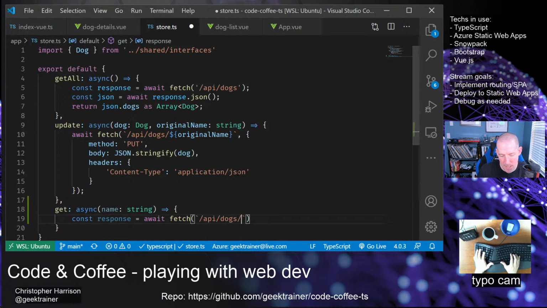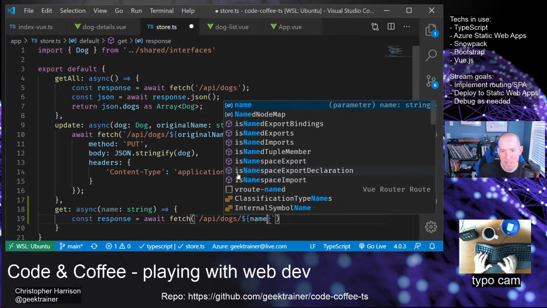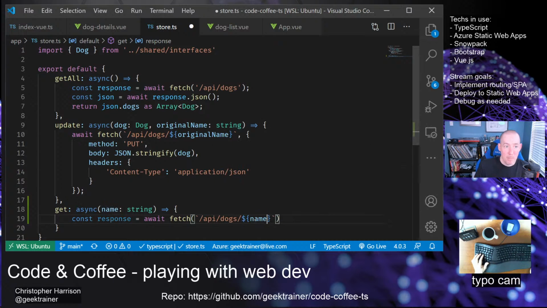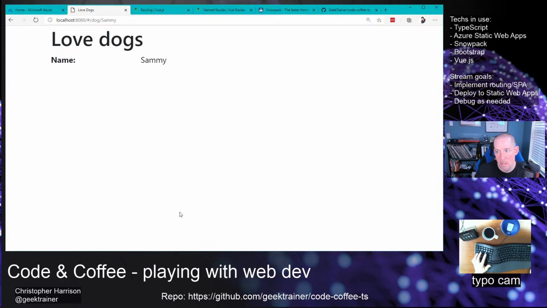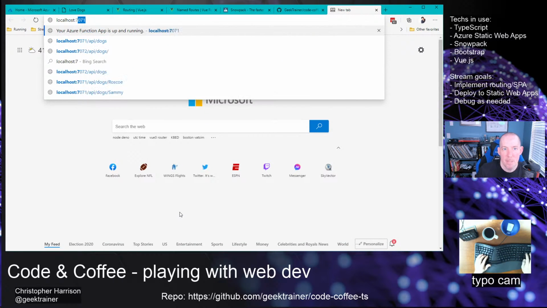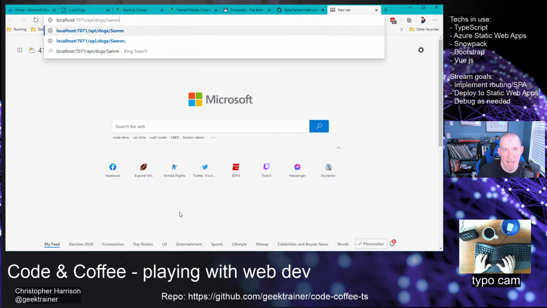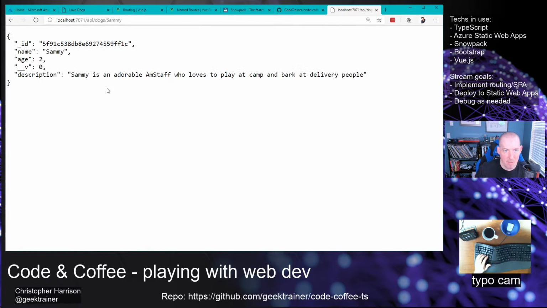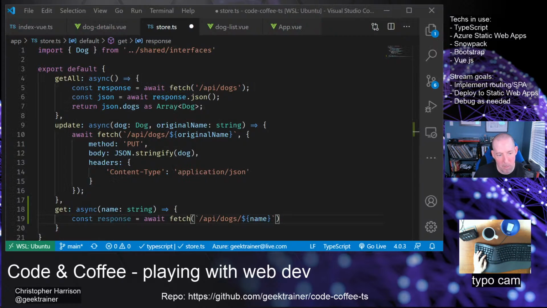And the name here. So this API is one that we had built up previously. We can actually see it in action if we want. Localhost 7071 API dogs, and let's say Sammy. And this will now just give me back Sammy. So that's what I'm going to be calling here.